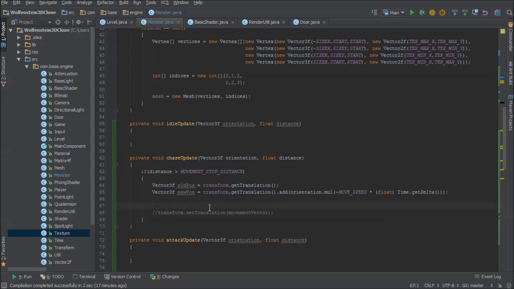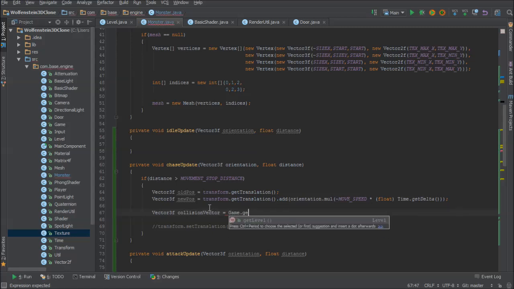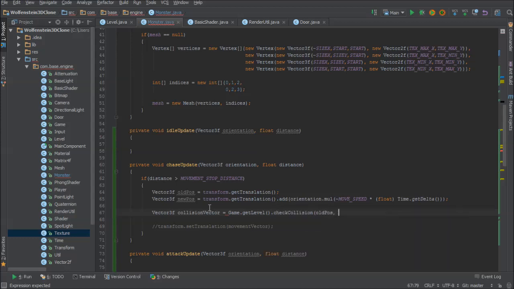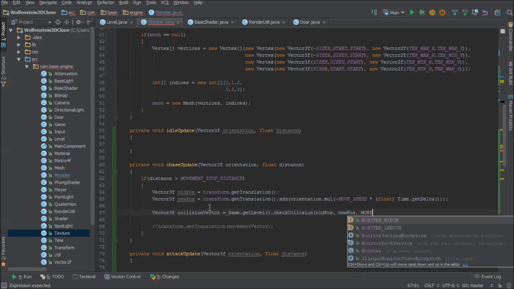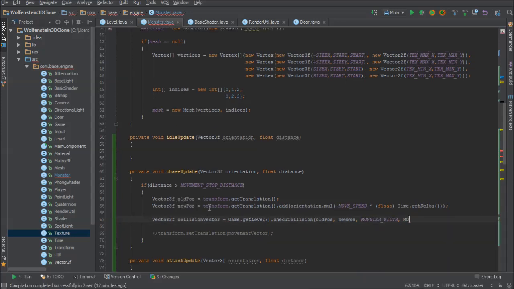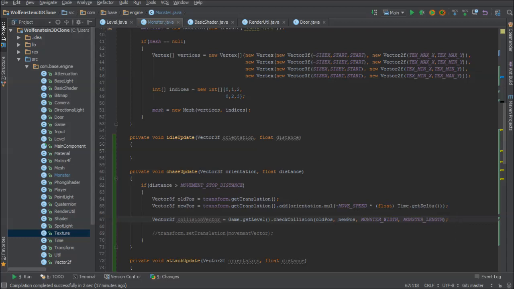And other than that, I think we can just go ahead and create the collision vector. So Vector3f collisionVector, that's going to equal game.getLevel.checkCollision with old position, new position, monster width, and thank you, not quite what I wanted to do, and monster length. And, yeah, that matches up perfectly. So that'll give us all of our collisions just like we like them.